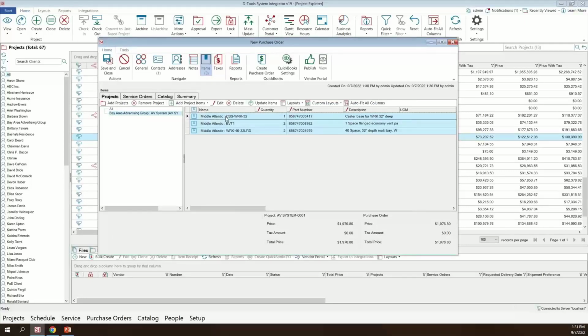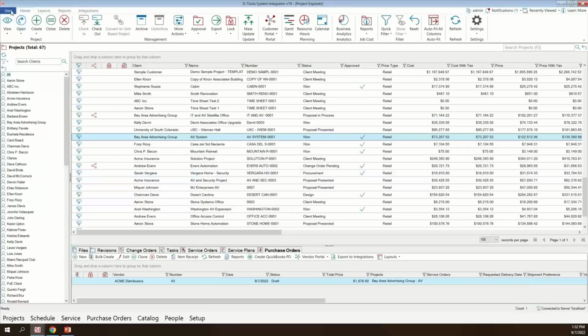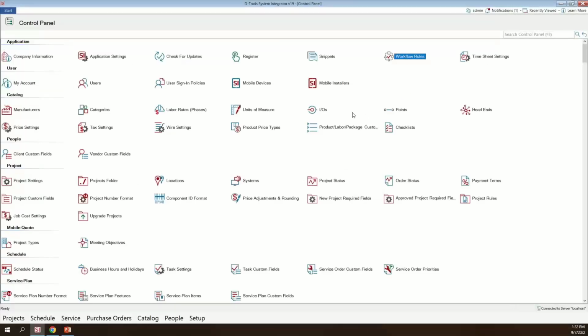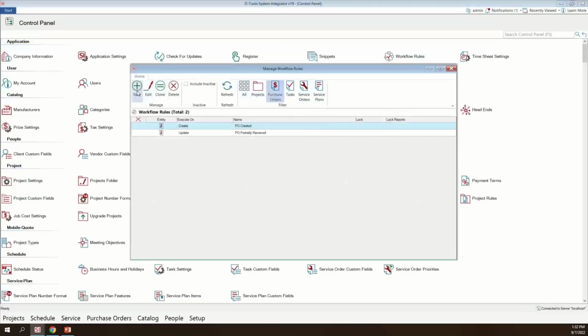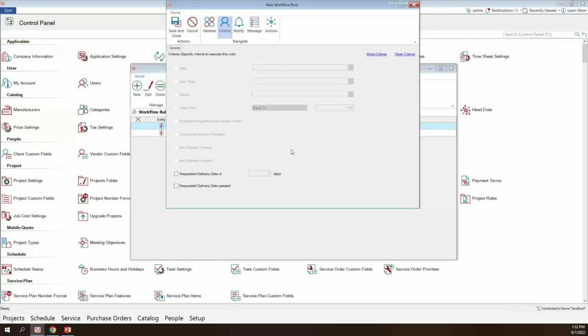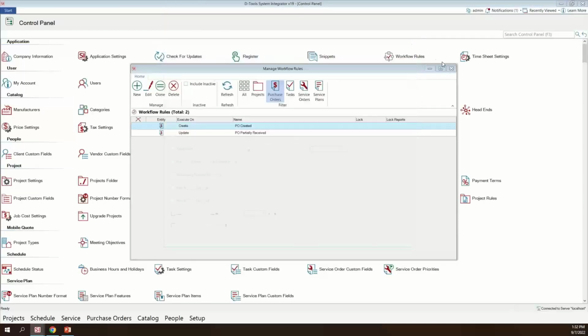So those are the new features that we've added here for purchase orders. The last one being under workflow rules, we've added reminders for purchase orders as well. So you can set a reminder. Since we're demoing this, let's go to workflow rules. Let's go to purchase order new. And there's a reminder here for the requested delivery date in X amount of days and whether the requested delivery date has passed. So we enhanced that as well.